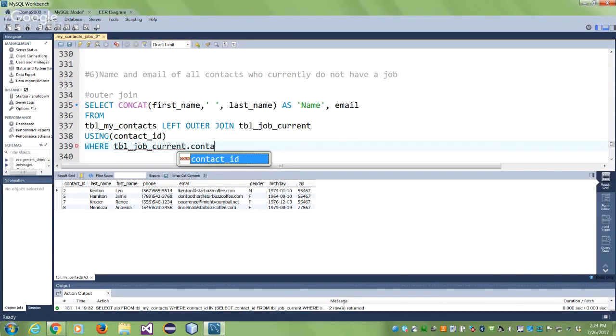So these people do not have a job, remember, because it will be null. I'm picking up those records that have null, couldn't find a partner. So I'll repeat. We want the first name and the last name, I've concatenated it, and the email from this table. I did a left outer join to find out people who do not have a job. So this is basically saying people who do not have a job.